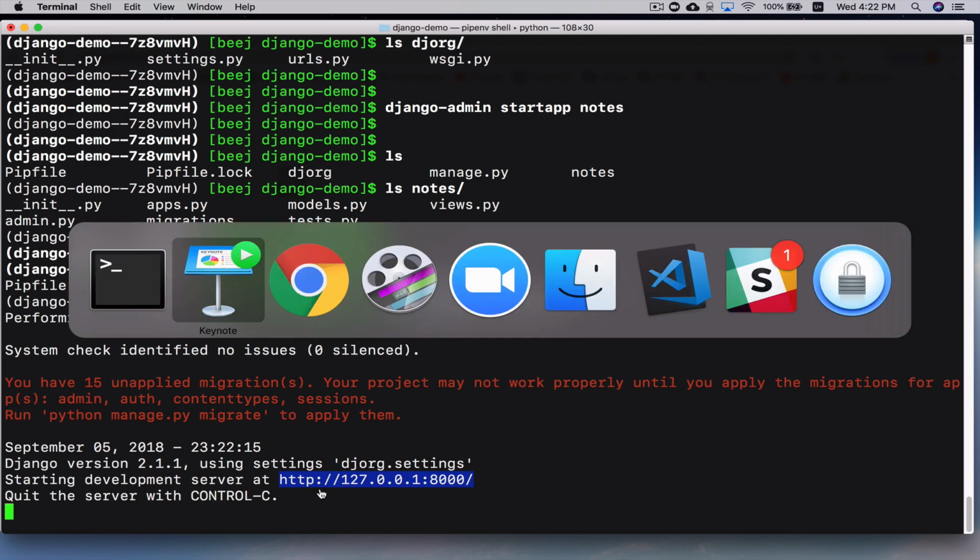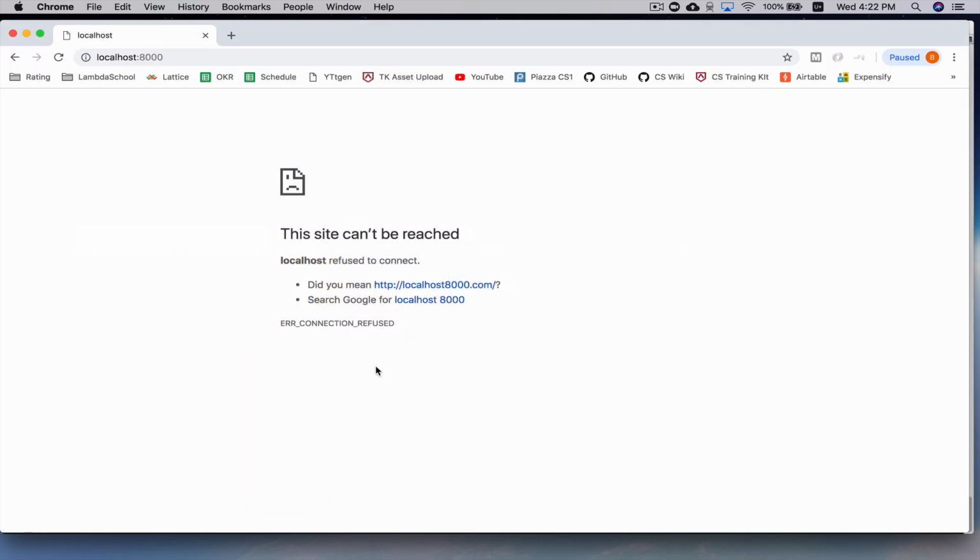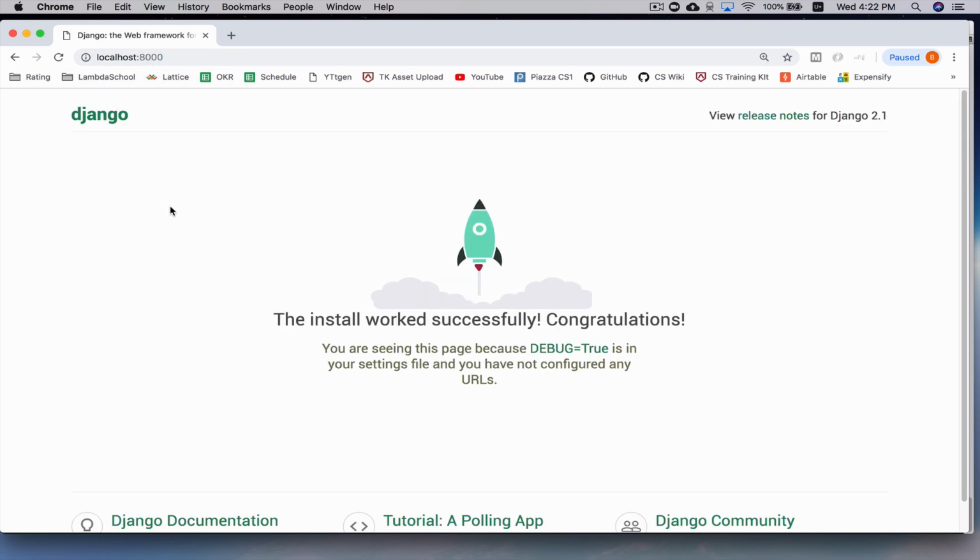So if I pop over to my web browser and hit reload here because I've already got the URL, localhost port 8000. Hey, we get this little test screen that says, congratulations, you have installed this. So this is the screen that comes up by default if we have debug set to true in our settings and we haven't defined any more endpoints on our server, which we haven't. So this gives us the basic install. So that's a good step.